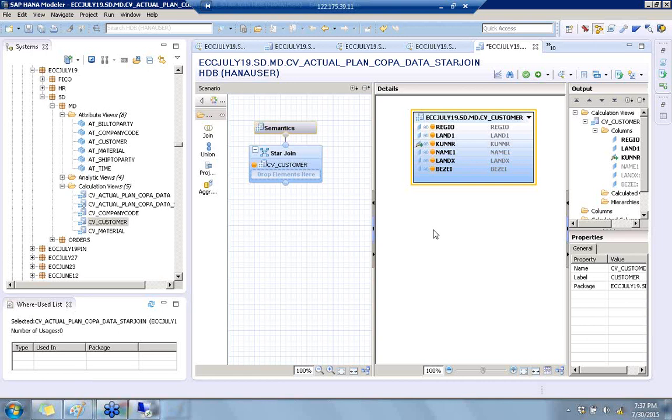Is the SQL engine optimized for query runtimes? Yes, exactly. The SQL engine is optimized for query runtimes.